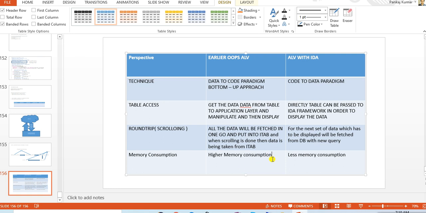But overall, if you look at the performance, this conventional OOPS ALV will take more time because it has to get all the data, manipulate it, and then show it. But here it does not have to do anything like this. So there are some scenarios where you may feel that the earlier OOPS ALV performs better, but generally ALV with IDA is going to be fast. So overall, we may say that ALV with IDA can give better performance with respect to the earlier OOPS ALV.